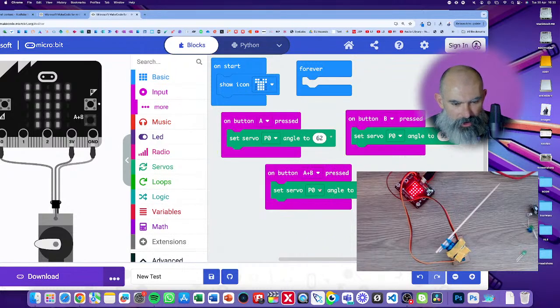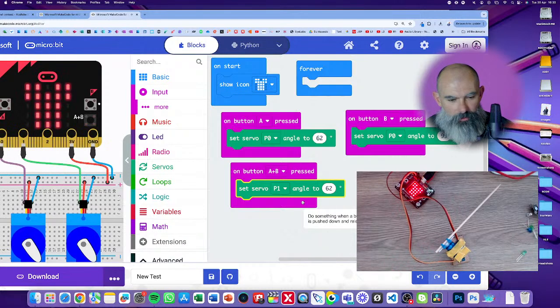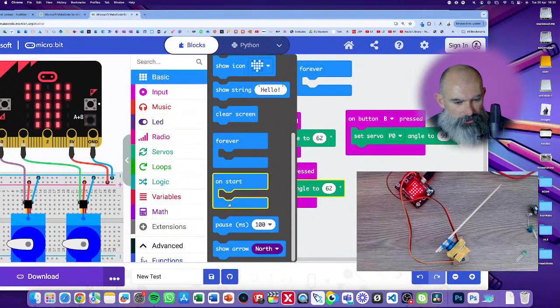So when A and B is pressed, I want it to go up and down this time. So I'm going to set pin 1 because I'm now on the servo at the top, and I'm going to move that, and you can see here on the virtual machine I've now got 2 servos to test, which is lovely. I'm going to use a pause at some point.